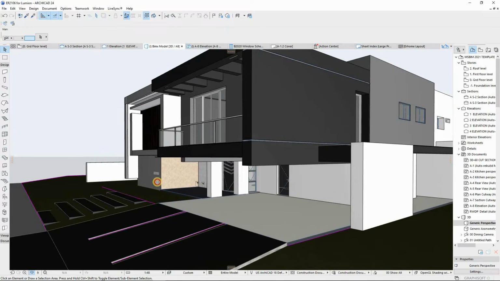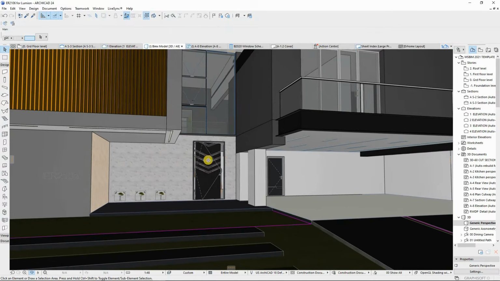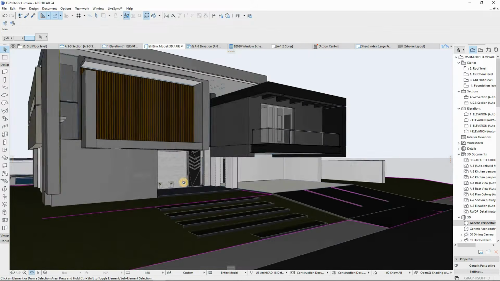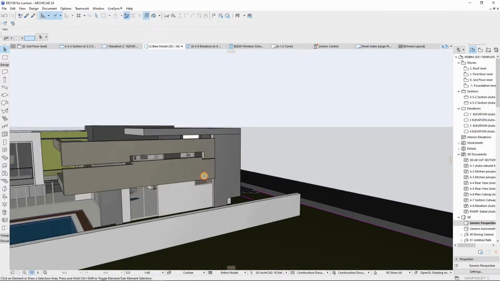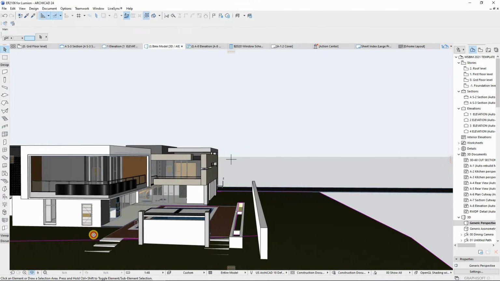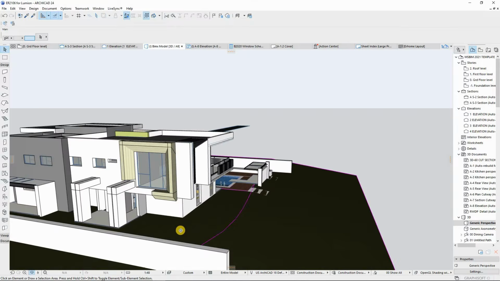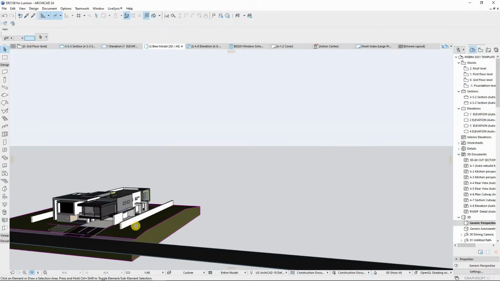Now the first thing, you have to check all the materials that you want to appear differently when you render your model. You go through your model and check if anything is not appearing as you want it to be before you take it to Lumion. So in this case, this is our model.